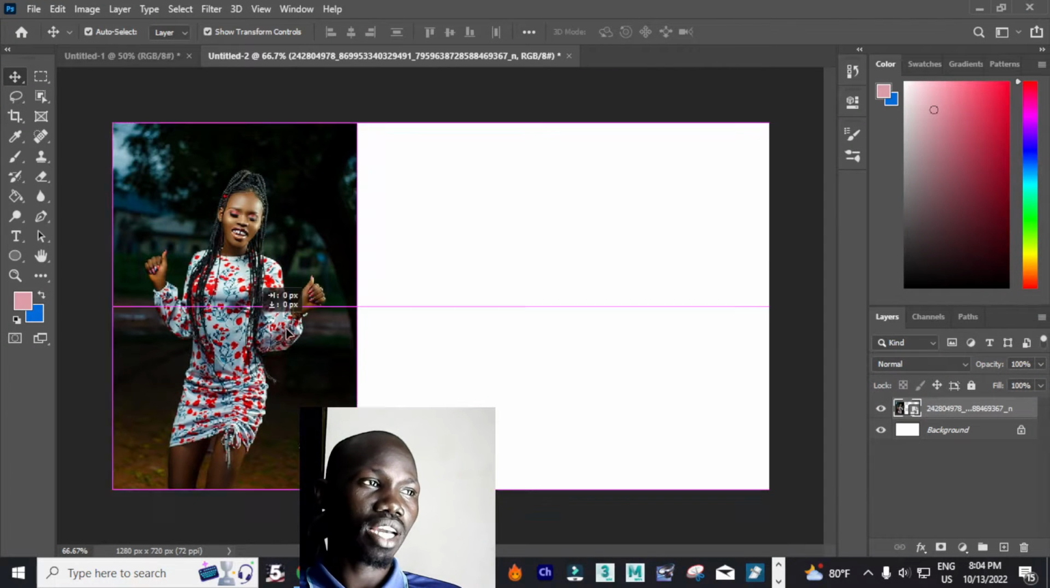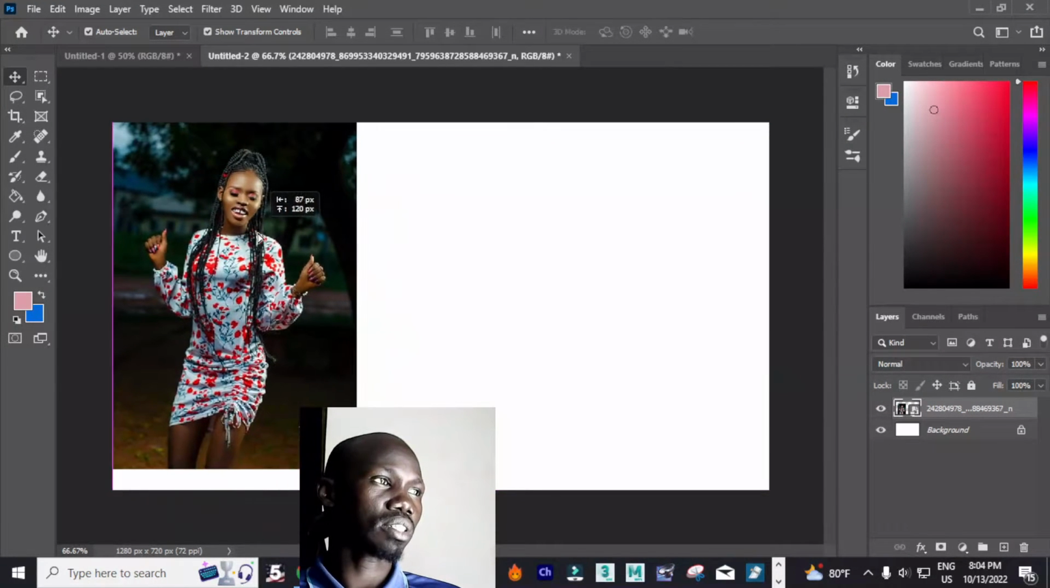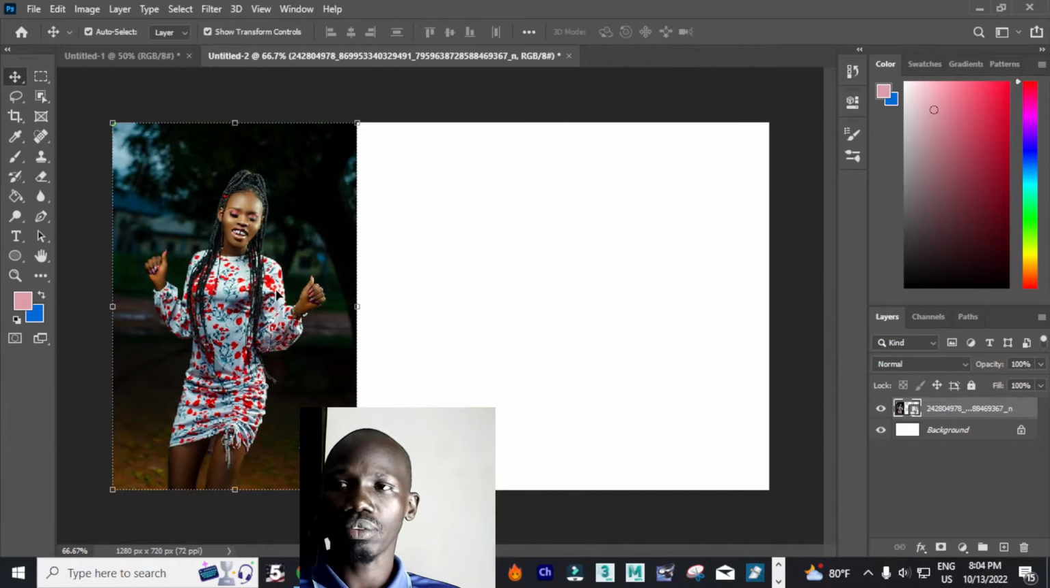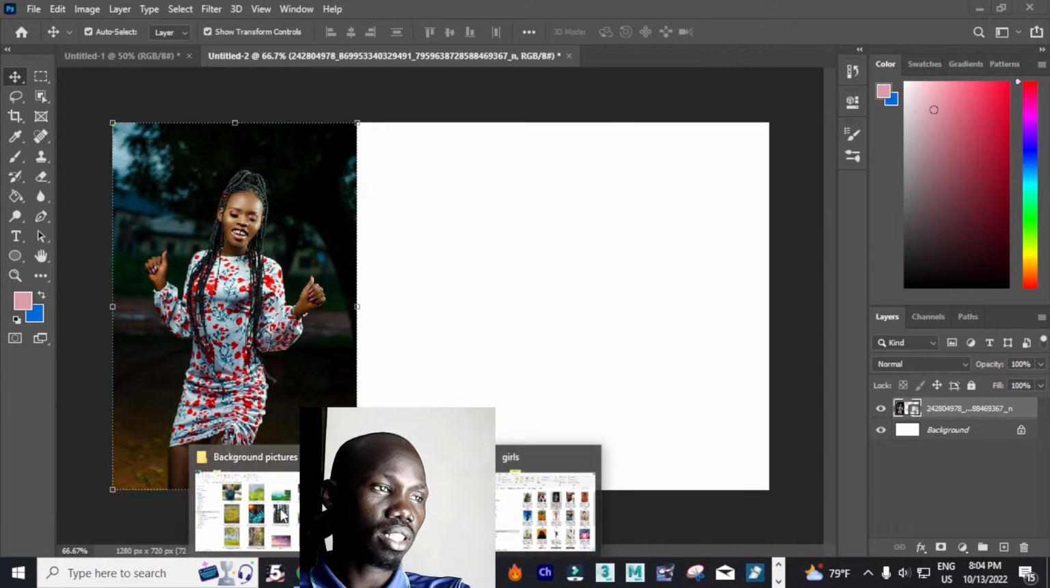Hello guys, we are going to remove the background picture of this. You can see that background right there. We are going to remove it using some tricks that can help us remove the background in an easy way. First, let's bring in the background.